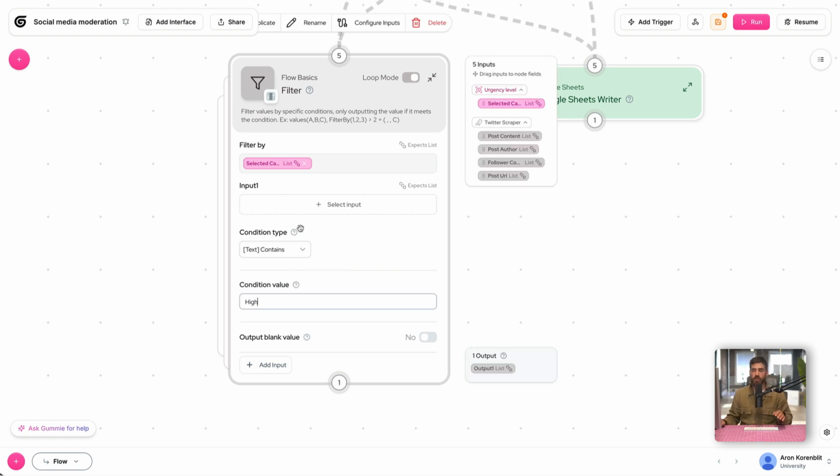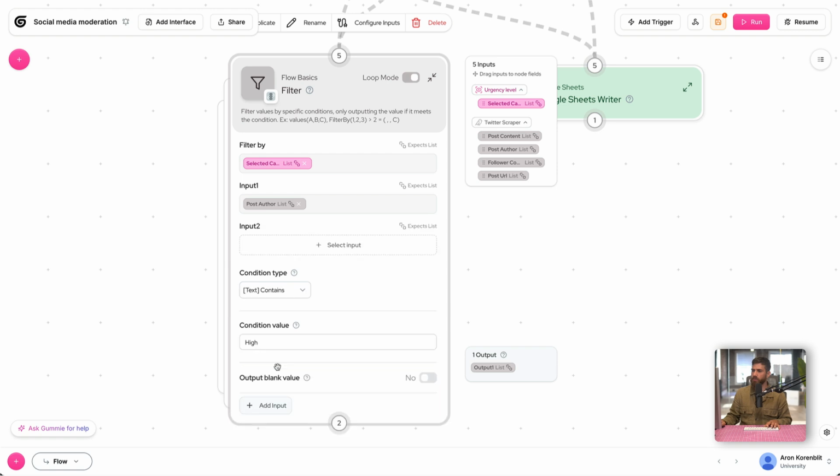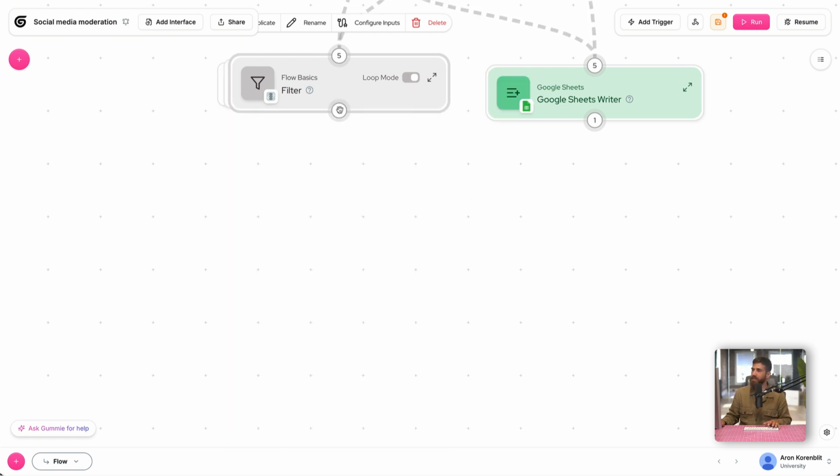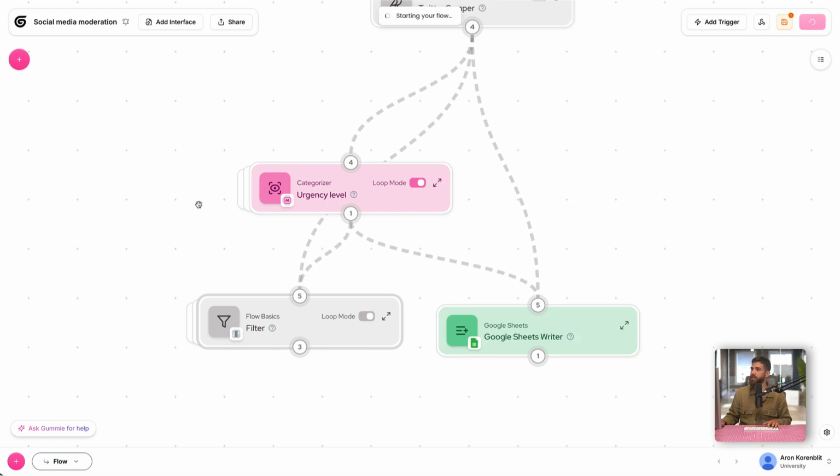So now we filter down those, and the things I want to output are the corresponding posts. I want the post author to be sent forward. The next input, I want the content. And then finally, I want the URL. All of those are going to go into a Slack message. Let's go ahead and run and see what happens.